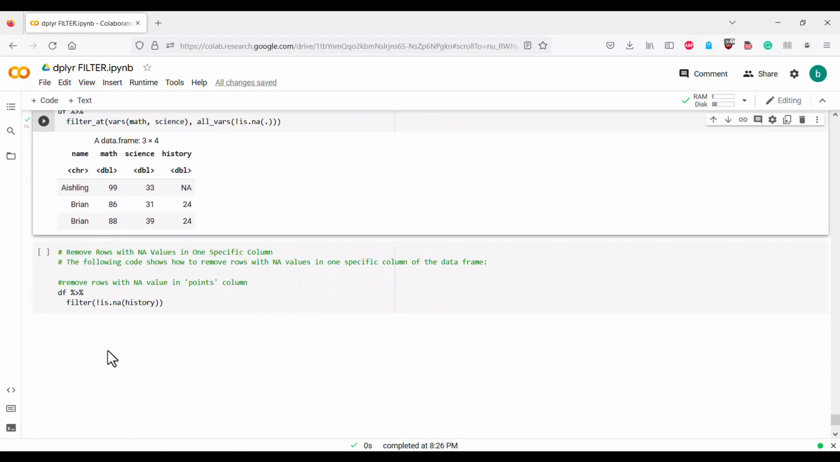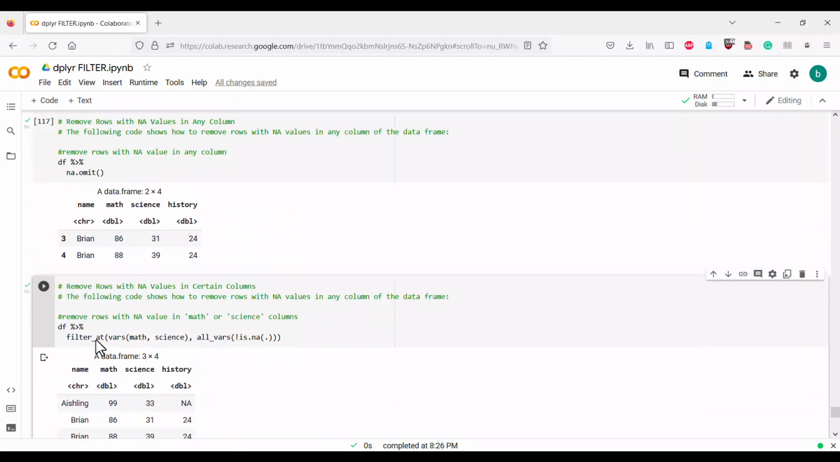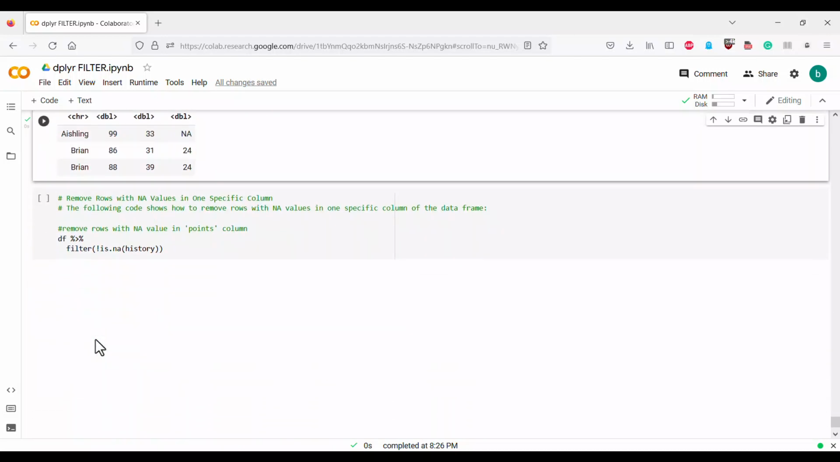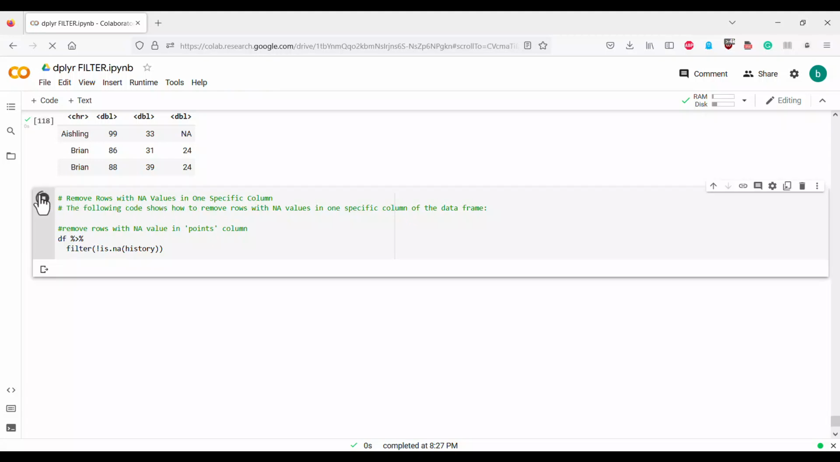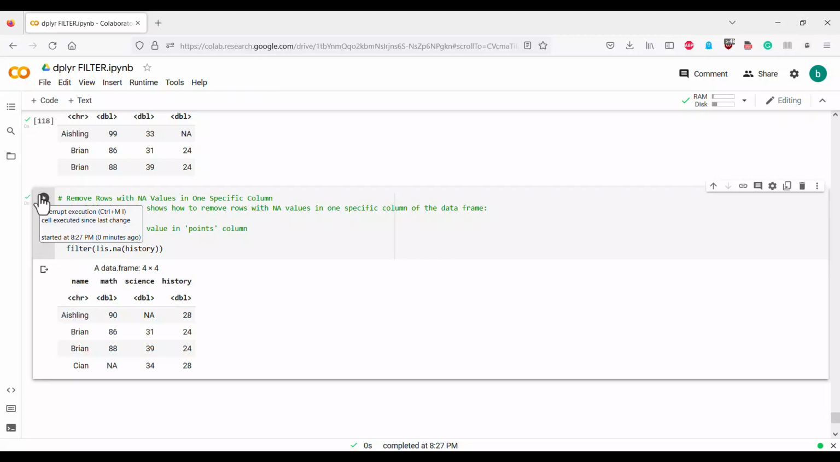In a similar way, I can just work it for one column, but a much easier way of doing it, if I want to see that the history column doesn't contain any NA value, is to just write filter, exclamation is.na. So basically it's not NA in the history column, and then we have a subset. So this is how we can use filter and slice to filter out different kinds of data from the main data frame, and we create the subset for our analysis.